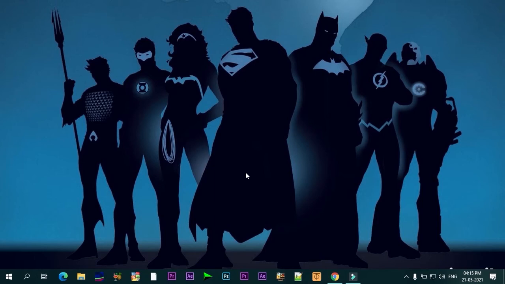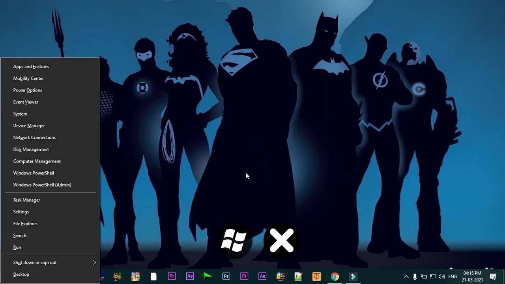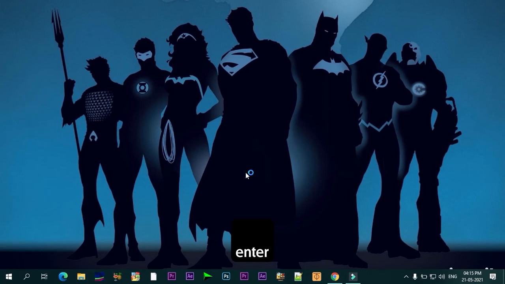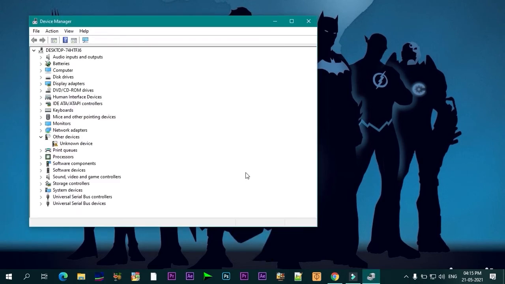In my case, you can see the cursor right there. I'm going to use keyboard shortcuts to rectify the problem. First I will press Windows plus X, and as you can see you will get this list. Now press the down button and go to Device Manager. Then you have to press Enter.